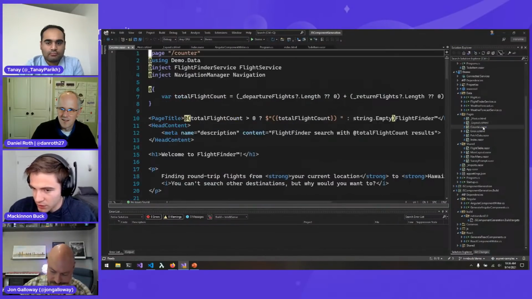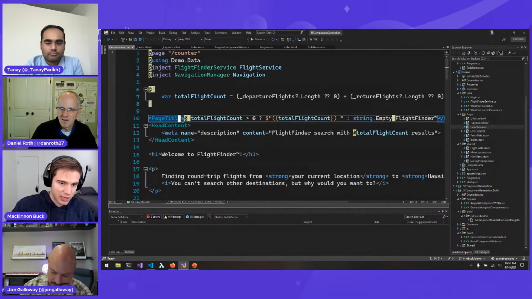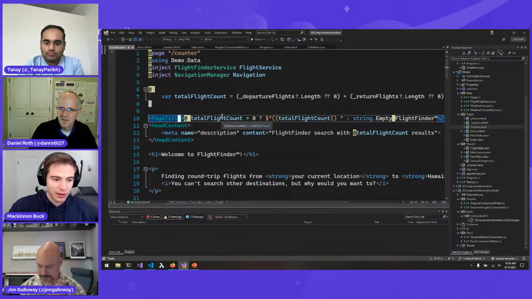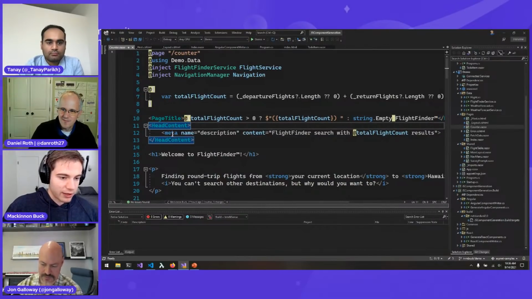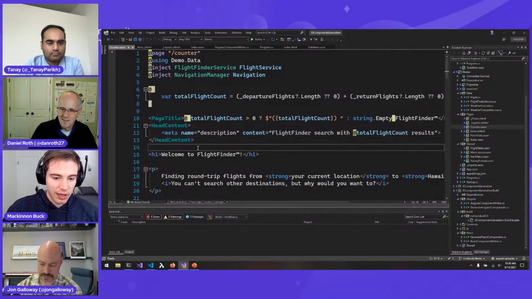Let's go to counter. So we have this page title in the counter as well, and this shows how you can dynamically change the page title content, and it'll change the actual title, which is what you would expect. And like I mentioned earlier, there's another head content component where you can put other arbitrary HTML and render that to the head. And that lets you do cool things like maybe dynamically changing style sheets and link previews and crazy things like that.